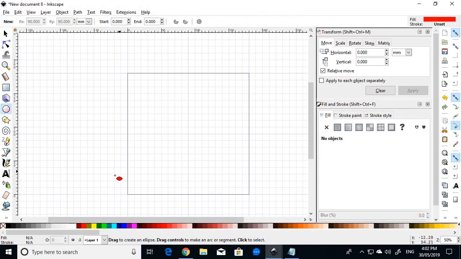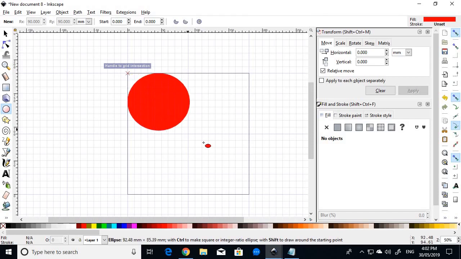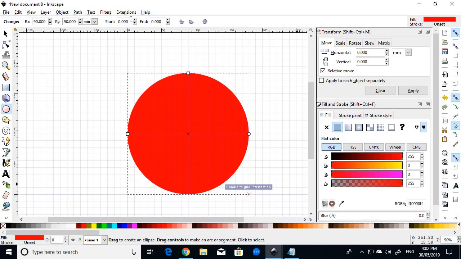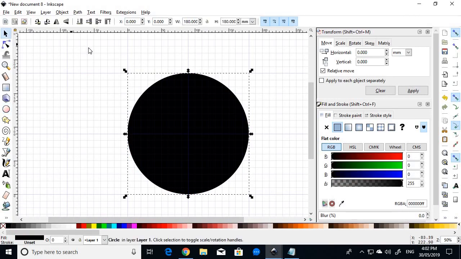So we select our circle, we go to the top left corner until we see those crosshairs, which means the shape is going to snap to the grid lines. We drag the circle right to the bottom right corner until we see that snapping crosshairs again. Release the mouse, and then we choose a black color there. Then I'm just going to select out of that.